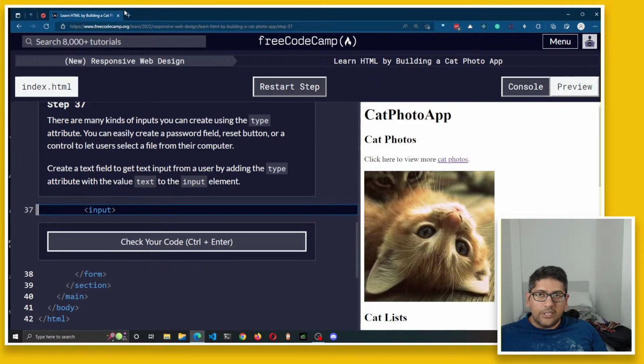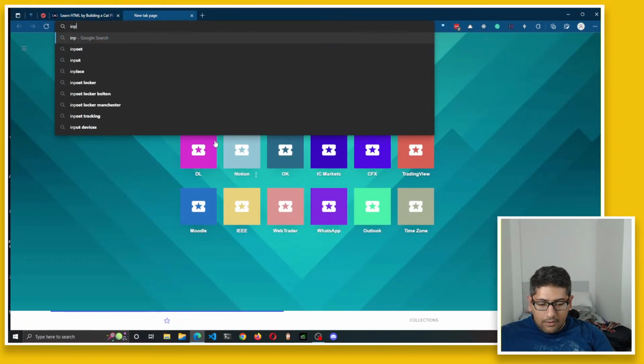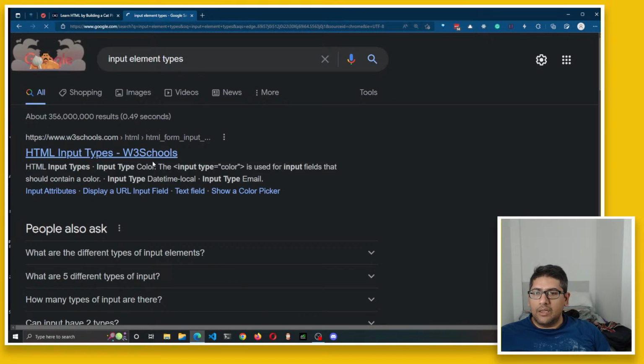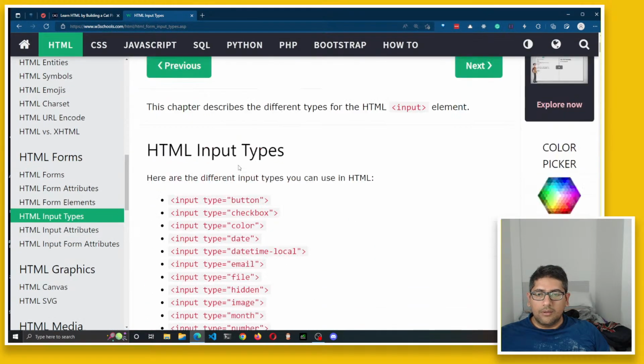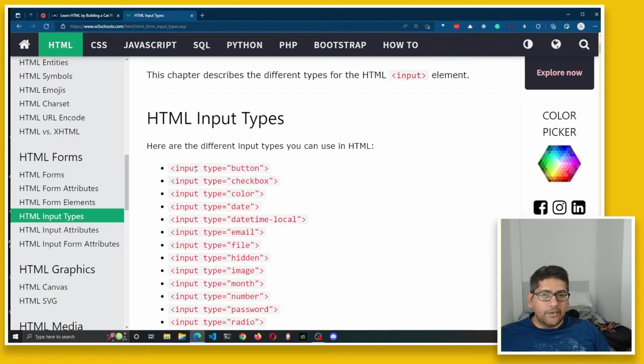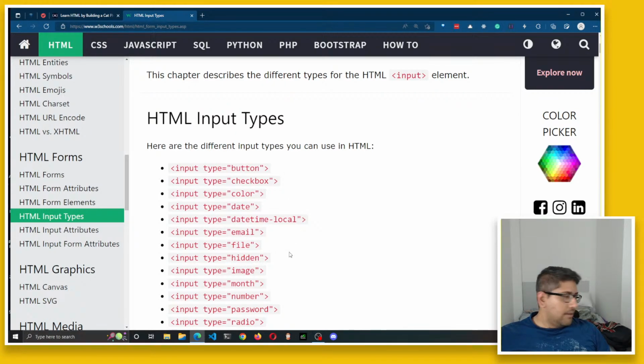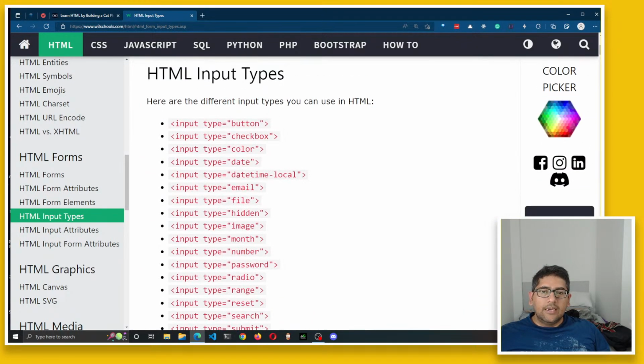So just before we do this, input element types. If you just get the list, these are all the types that you can have: button, checkbox, color, date, time, email. So if you put type equals email, and you try submitting something without @ and .com, it will say, hey, please enter an email. That is automatically done by the browser.